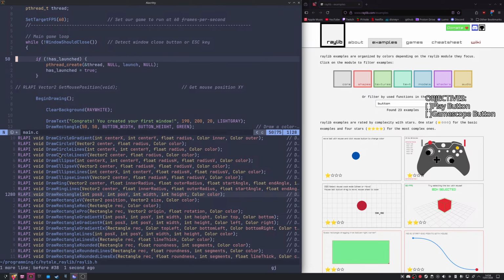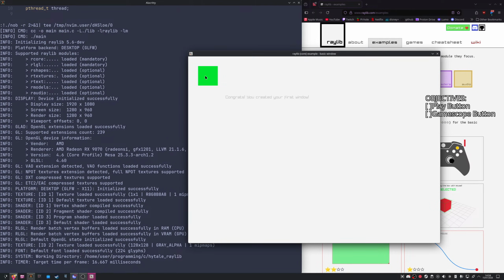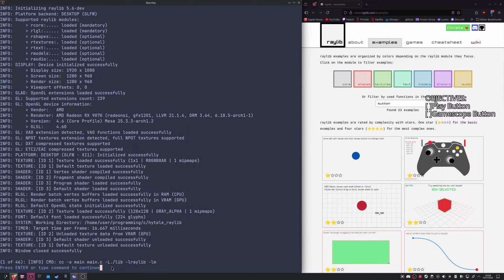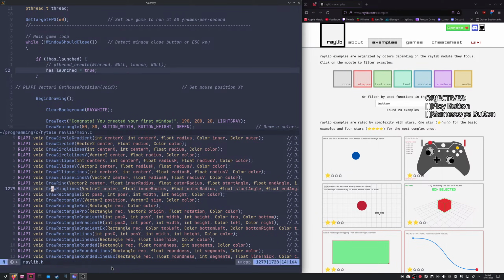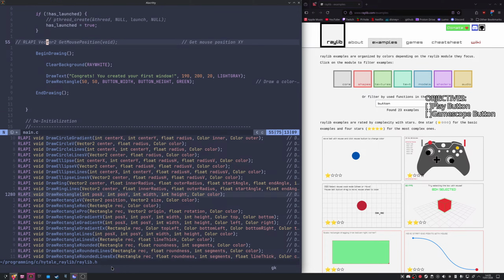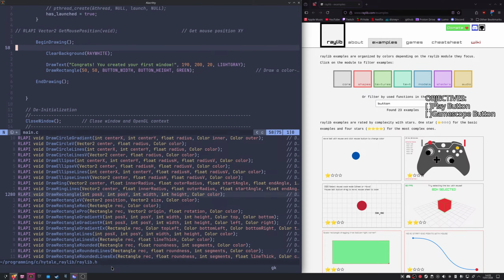But now let's just disable launching. Make and run. Okay. So as you can see here, we do have our rectangle, which will hopefully become our button. And theoretically, all we need to do to make it a button is just check that the mouse is in the bounds, and we need to check for a click.